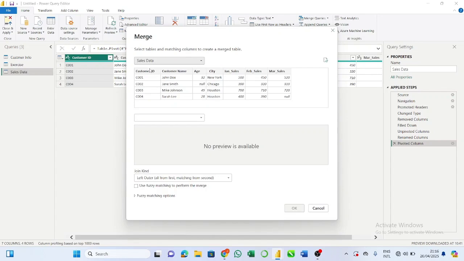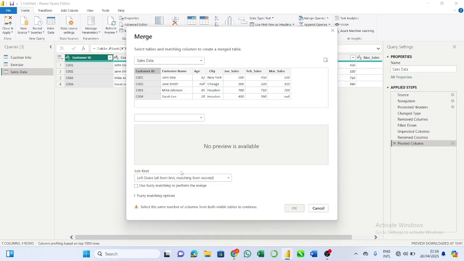Then this is our sales data. You select this Customer ID, which is the one that is matching both of them. Then for this join kind, you leave it as All from first, matching from second. That means everything in our sales data, like 1, 2, 3, 4, is still going to stand. So we are now importing the matching stocks in.